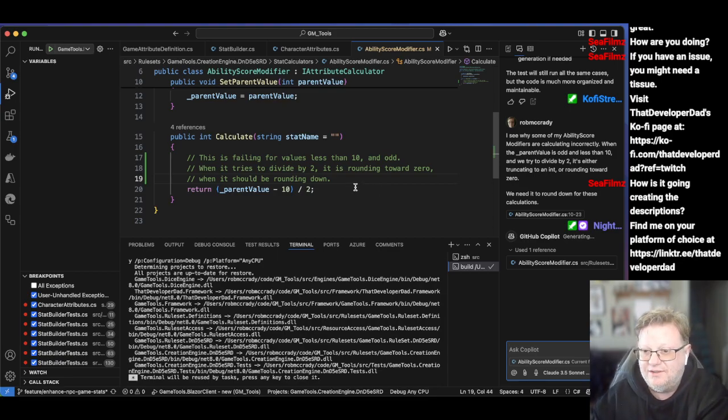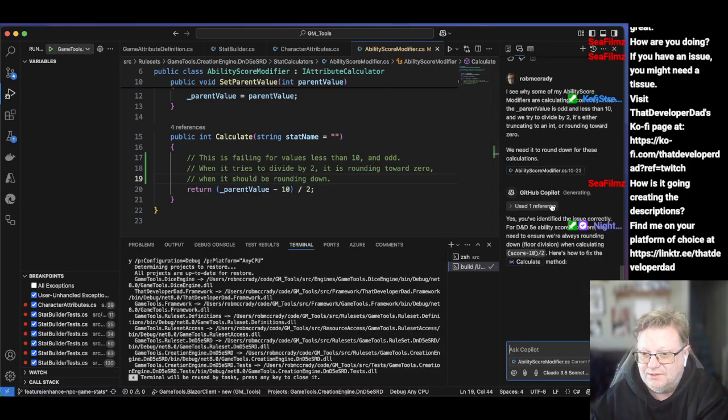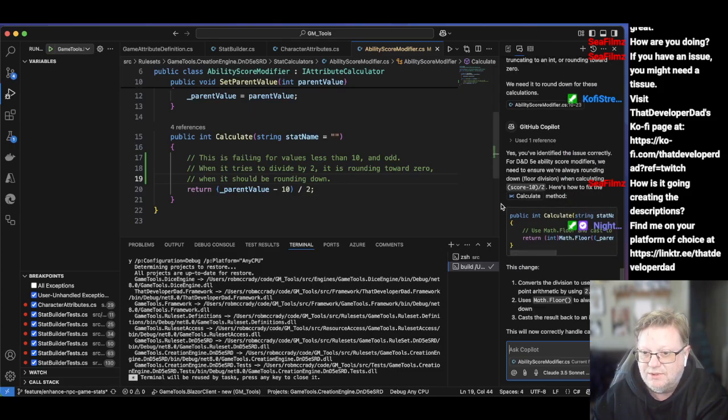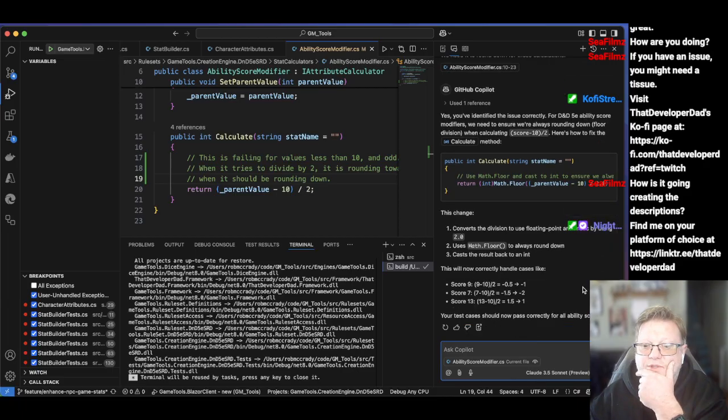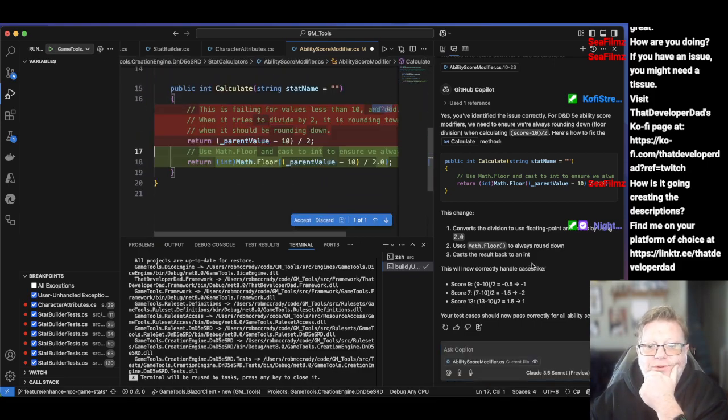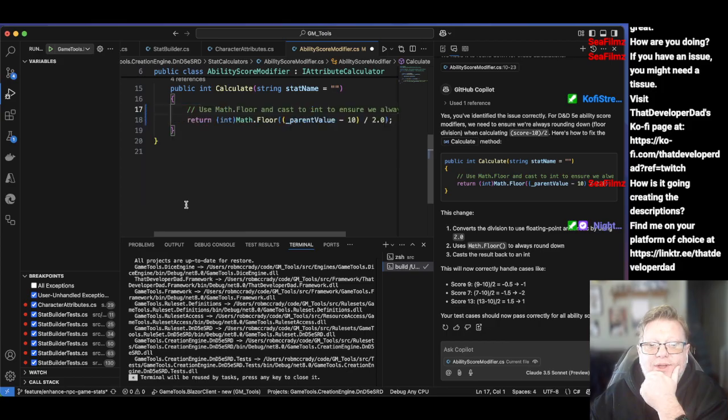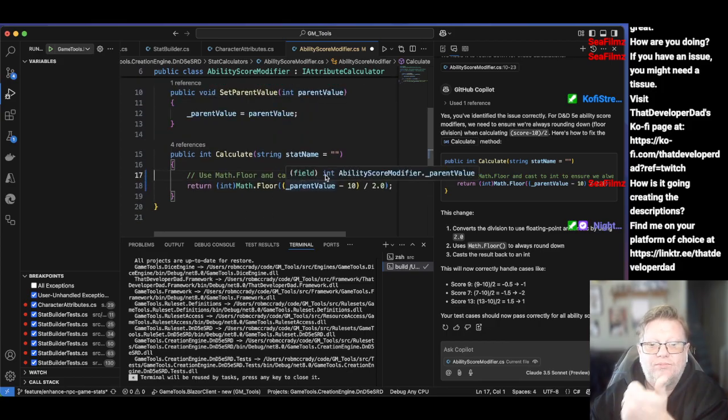Let's see what Copilot comes up with. Always rounding. We need to ensure that we're always rounding down. Okay, so it converts the division to use floating point arithmetic by using 2.0, uses Math.Floor to always round down, and casts the result back to an int. And I say, do it. Apply that. Accept. All right.